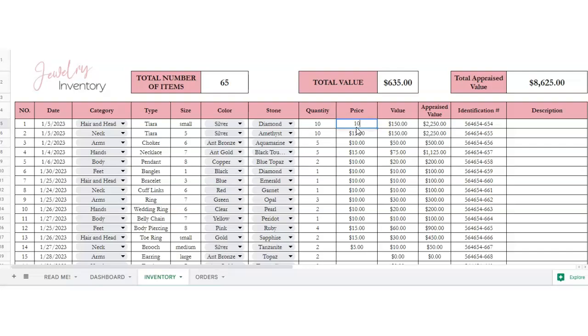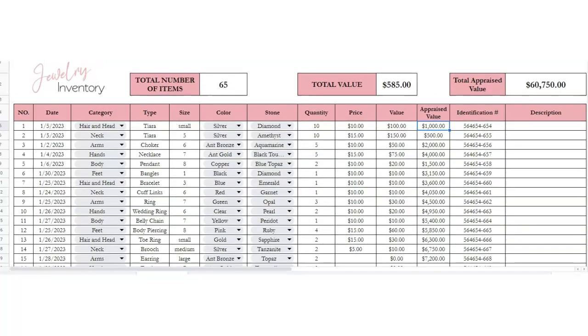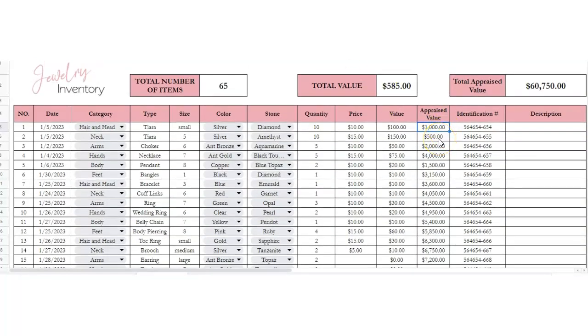All right, quantity. You would put the quantity, say you have 10. The price, say they're $10 each. And then the value would be $100. The appraised value is more for the home jewelry owners, if you needed to collect all of this information for an insurance claim. You just type in the appraised value of the item, and this is going to calculate your total appraised value at the top. The total value here is just the regular value of the products and not an appraised value. So that totals up here on this section.